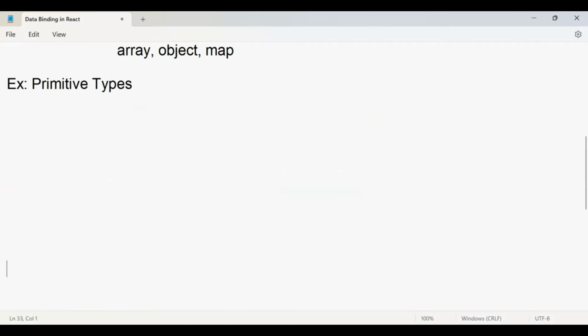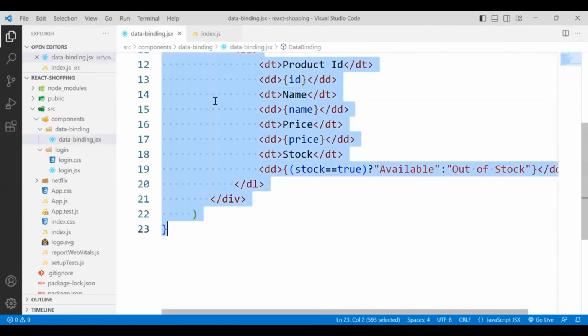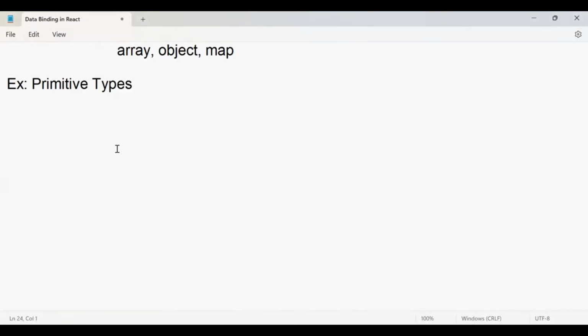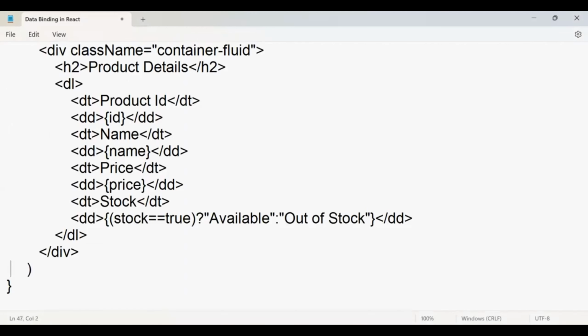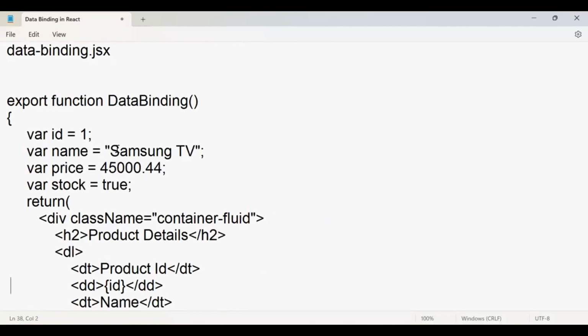Let's take an example. I will copy this here. I will copy data binding and keep this code here. Data binding dot what? JSX. In data binding JSX, this is the code. I will copy this. This is for your practice. You can try this. This is primitive type.